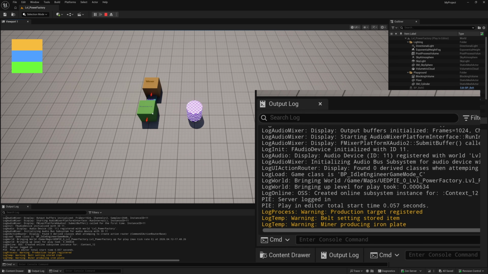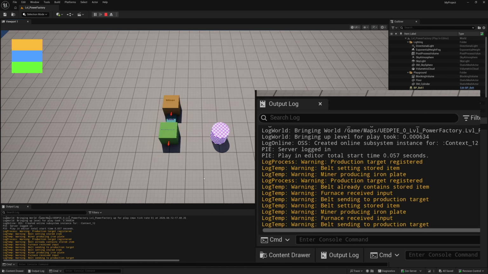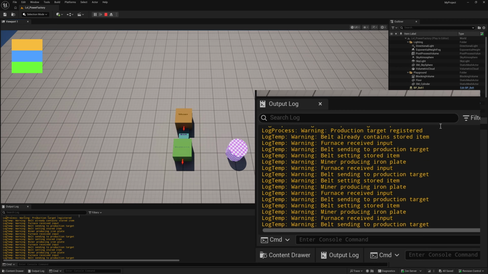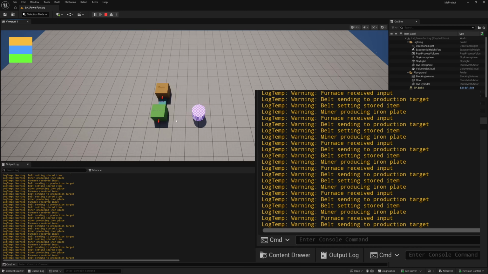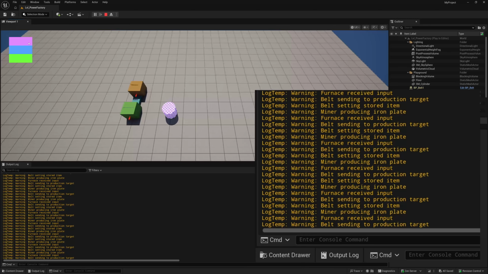There is one big caveat to this though. The logs create an illusion that the items are smoothly traveling from one building to another. But in reality, this is far from the case. All this will become a lot more obvious when I start implementing the animations.